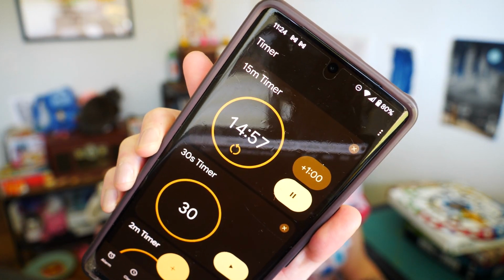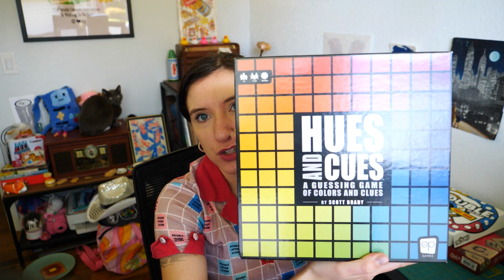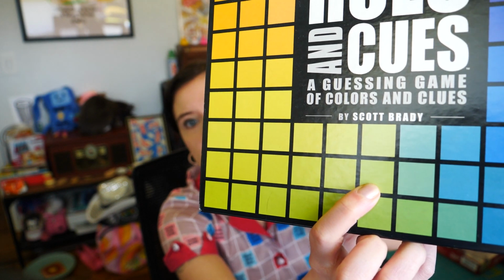15 minutes on the clock. Now let's do our last billboard of the day, Hues and Cues. And as a designer, I love this game because basically what you do is it's all about guessing which color these are. So say this is my color, this shade of green.